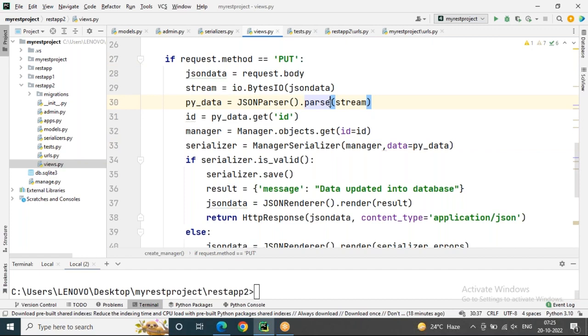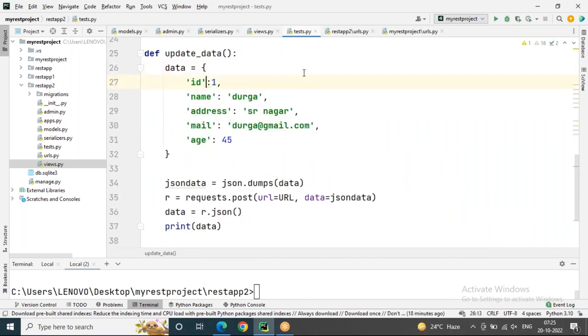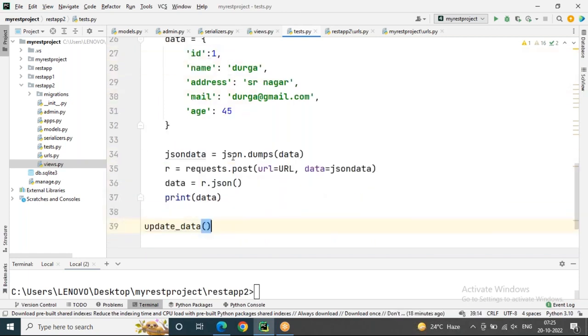So the URL is there, test.py is also there, everything is ready, sir. You have to test the project only. How to test the project? Already we have test.py, no? Yes. So in this test.py file, what method are we calling? Update data method we are calling. In this update data, what number am I passing? ID number 1 I'm passing. So ID number 1 is going to update to Durga, SR Nagar, durga@gmail.com, 45.